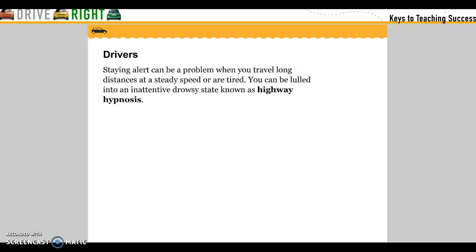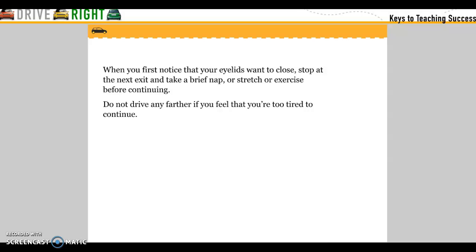Staying alert can be a problem when you're traveling long distances at a steady speed or are tired. You can be lured into an inattentive, drowsy state known as highway hypnosis. When you first notice that your eyelids want to close, stop at the next exit and take a brief nap or stretch or exercise before continuing. Do not drive any further if you feel that you're too tired to continue.